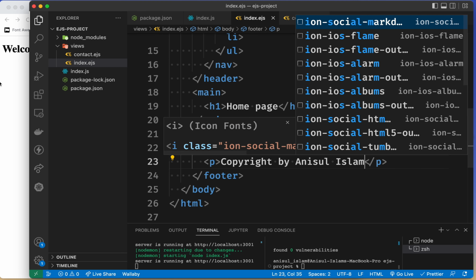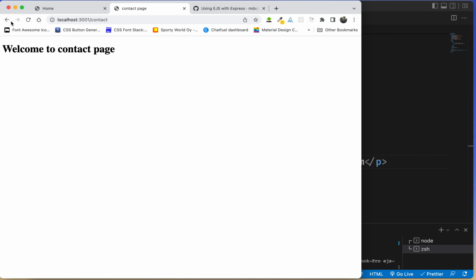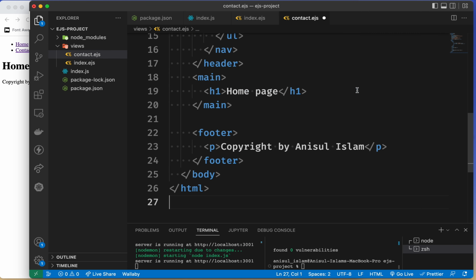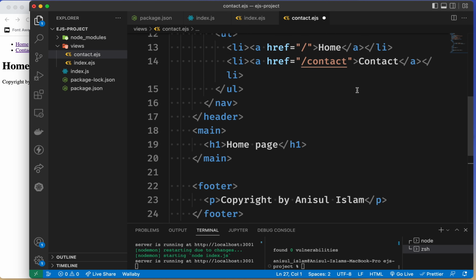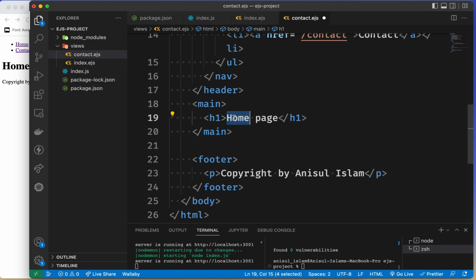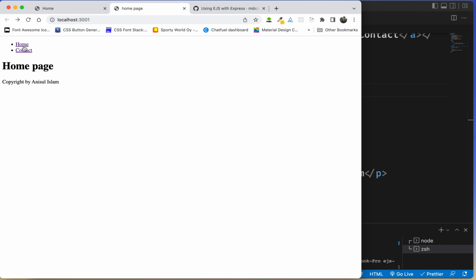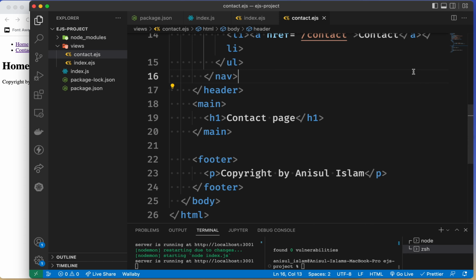Now let's see whether we can see the output already. So I'm going back and I can see the output. Okay, I have this basic structure. Now I'm going to copy everything from here, and then paste everything there, and I will change a few things for sure. Instead of home, I'll put contact here. That's all. Now we have two different pages, home page and contact page, and both of them are working fine.